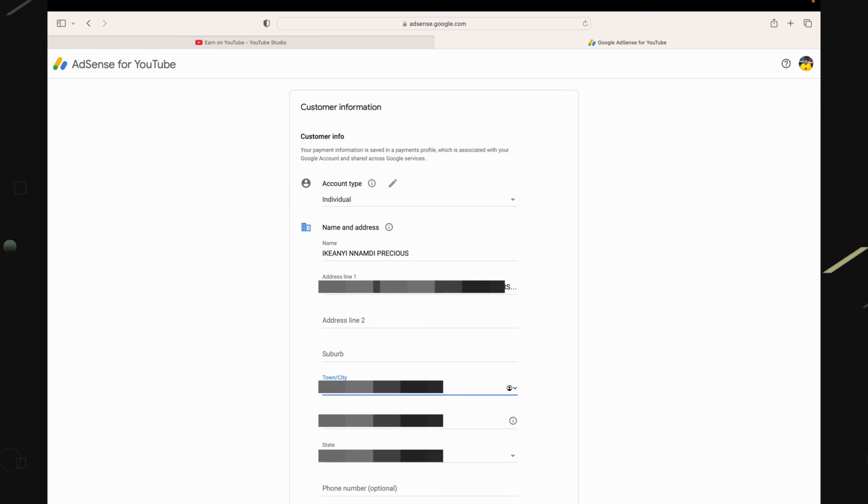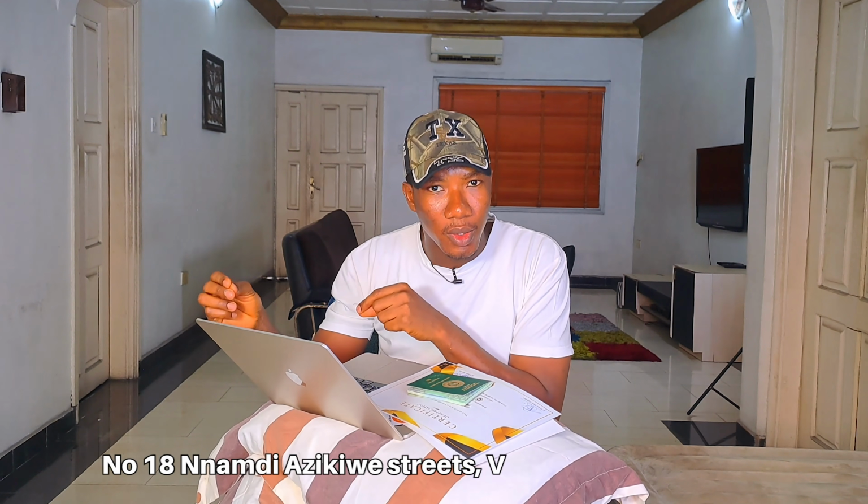That is the address that you will write. The address written on your voter's card is what you are meant to write when they ask you for your permanent address on your YouTube application. Now, let's say the address written on your voter's card is number 18 Nnamdi Azikiwe Street, Victoria Island, Lagos, right?